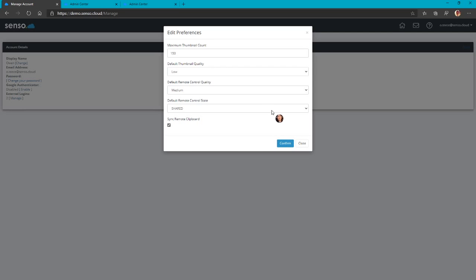The new option is the default remote control state. So before, when you would go in to take full control of a device, you would have to choose no control, share control, full control. Now, if you want to go in and immediately have either share control or full control or no control, whatever you want, you can set that default control state from here. So once you click on a thumbnail, you go into it. If you just want to go right into full control, you want to take it over, now you can do that. And you'll also see that we've given you the option for that sync remote clipboard.